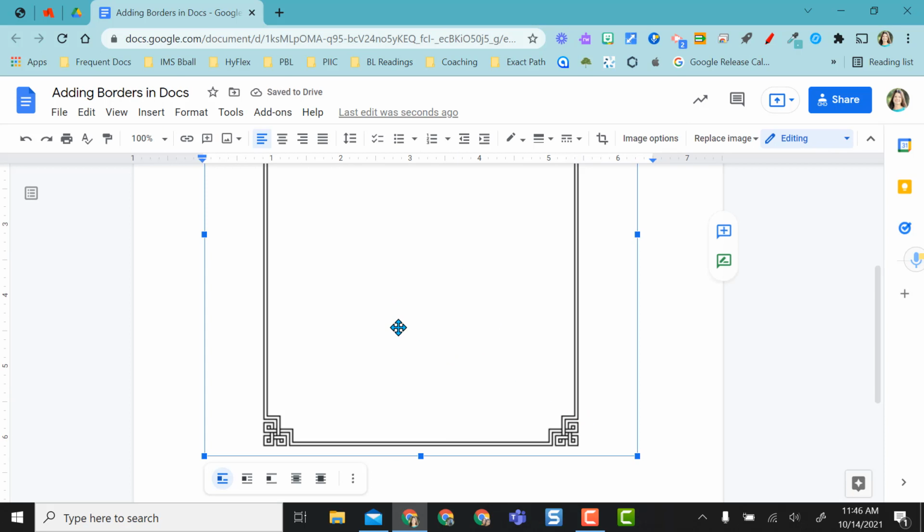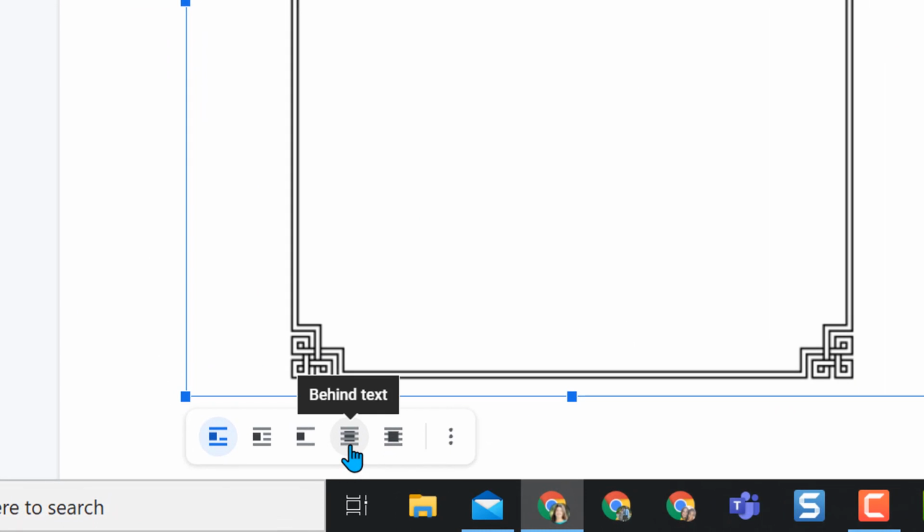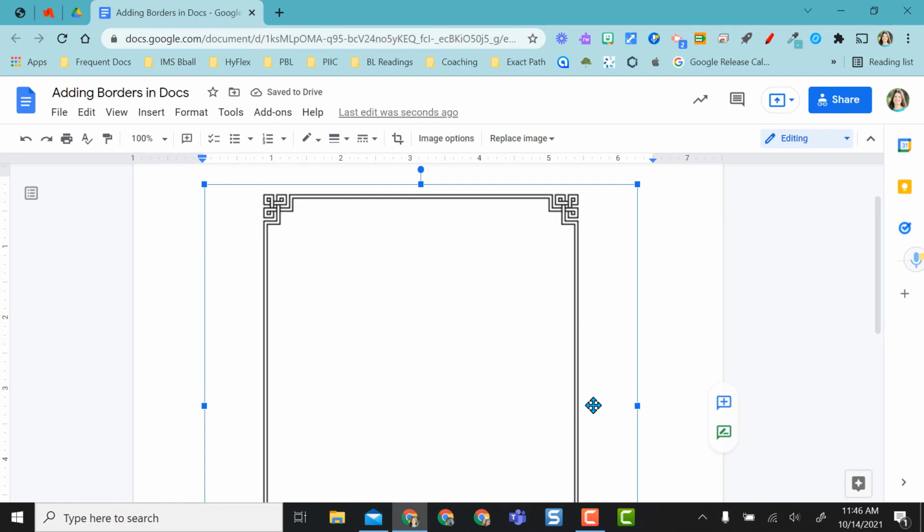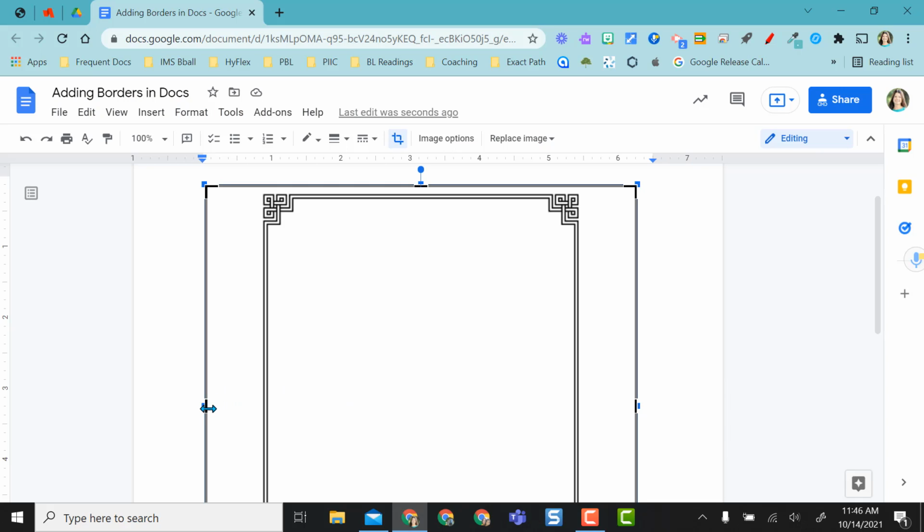First thing I want to do is select it and make sure I add it behind all my text so that I can write over top of this image, even though it's transparent. The other thing I'm going to do is fix position it on my page. So I'm going to move it around and resize it to where I want it to be. Because the lines of the actual image are really far between where the actual border shows and the lines of the image, I'm going to double click on it and resize that.